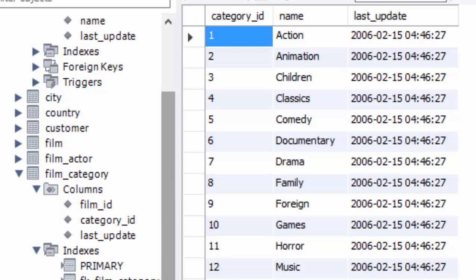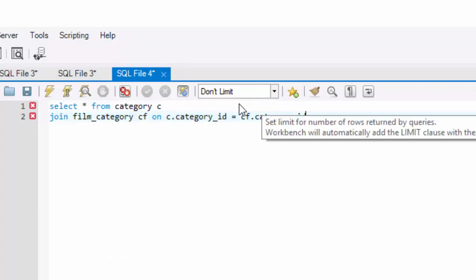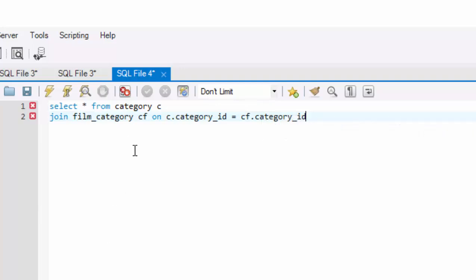So let's go ahead and first create a simple join that'll join these two tables. So now let's go ahead and join. Join film category on. Before we move forward, let's get some aliases so that it helps us write the SQL. So we'll call it C and let's call this one CF. So now we have joined the two tables. Select star from category C join film category CF on C.category ID equals CF.category ID. Go ahead and execute it.